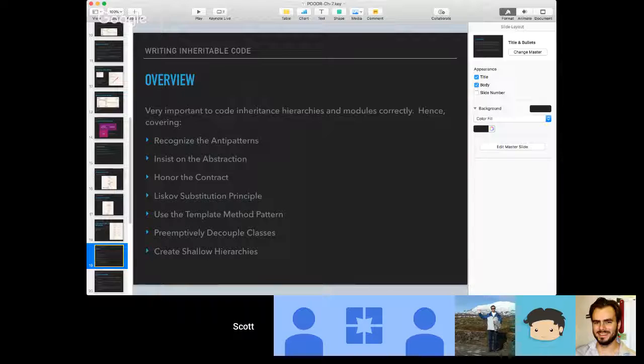Why the template method pattern is so key to keep this stuff more simplified than it can otherwise be. Techniques for decoupling classes, and how and why shallow hierarchies become very preferable to keep things from getting overly complex.